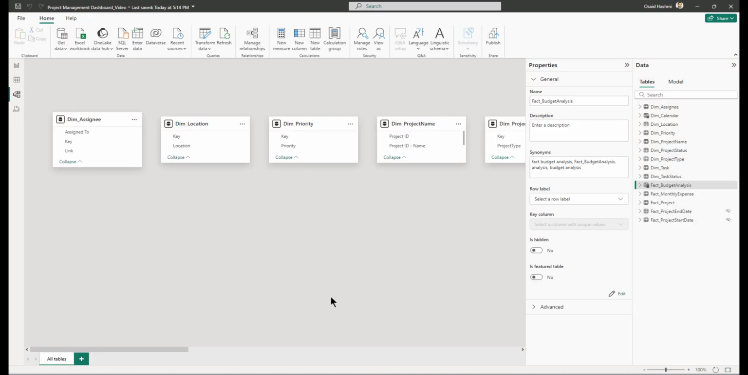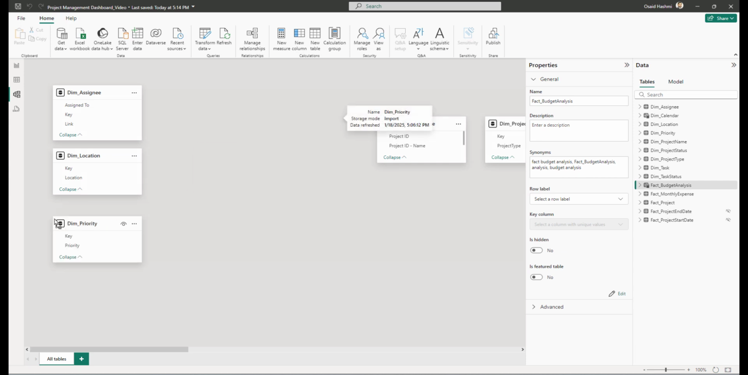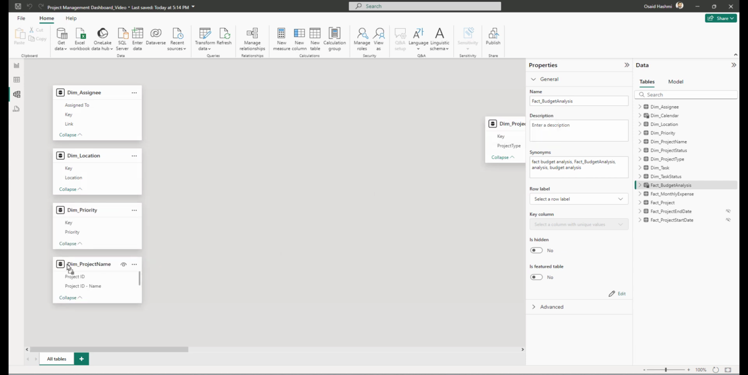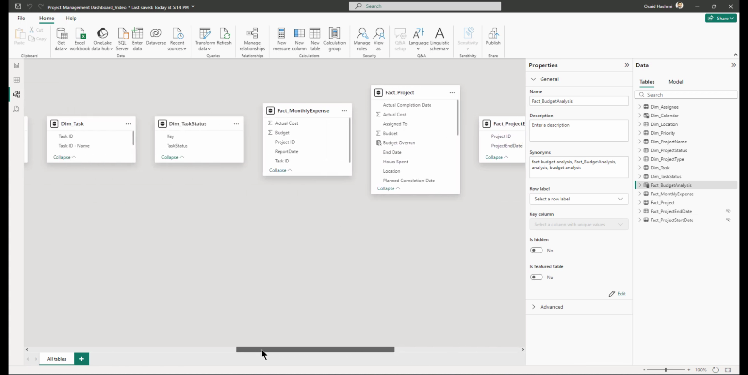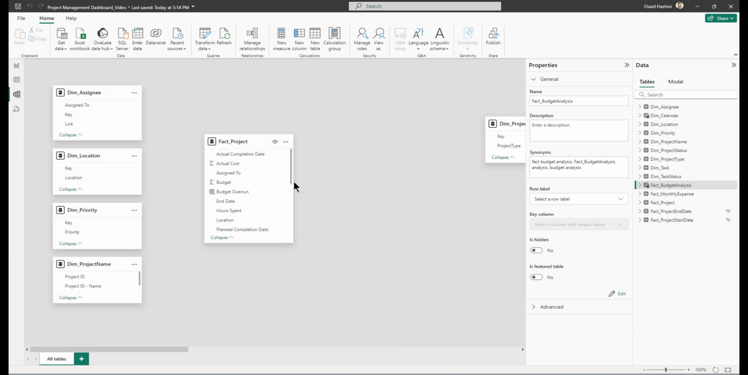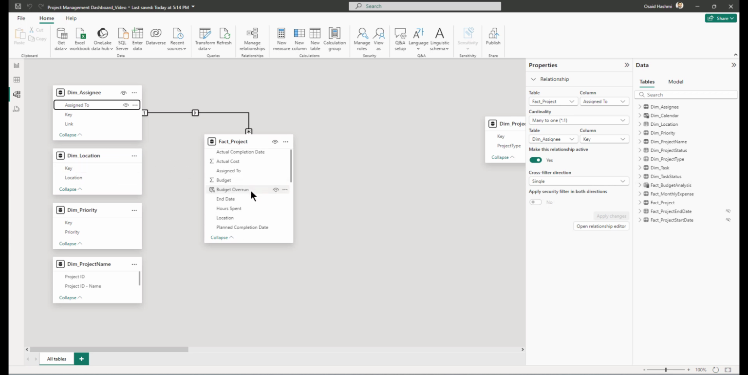Next up, we are going to work on the model, and we are going to link the dimension tables with the fact tables. We'll try to arrange them first in the form of a star schema like this, and then we'll bring the fact project and assigned to. Let's start from here, assigned to. Oops, there you go. Key and assigned to. Location, key, location.